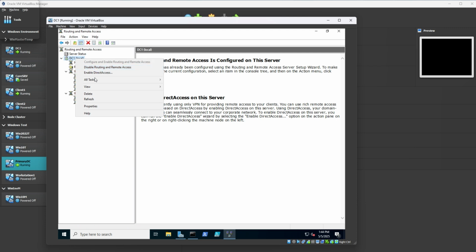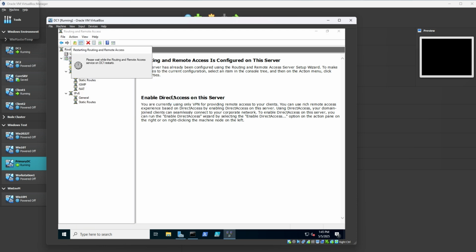but what I want is, I just want to make sure that we restart it. So let's right click DC1, or whatever your computer name is, all tasks, and then restart. Just wait until it restarts. All right, so now it's restarted. Everything is good. It's still green, right? So now we're going to close this.